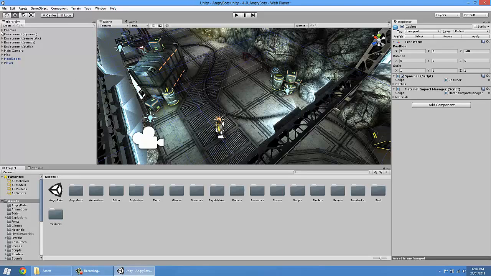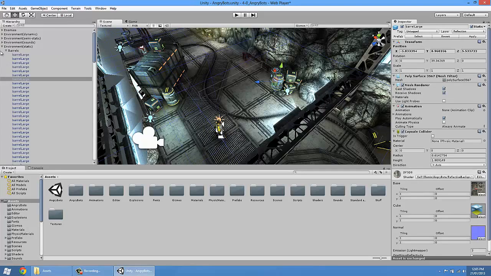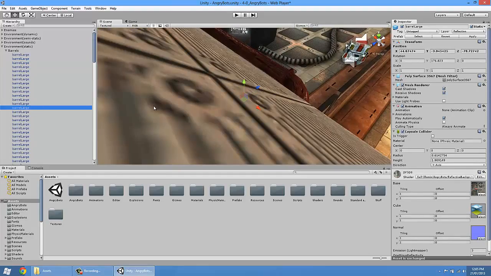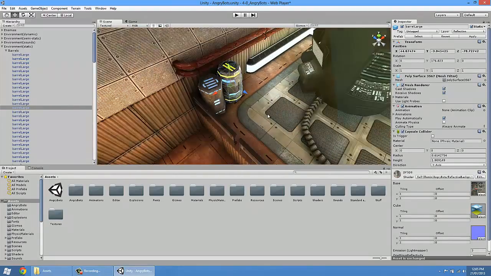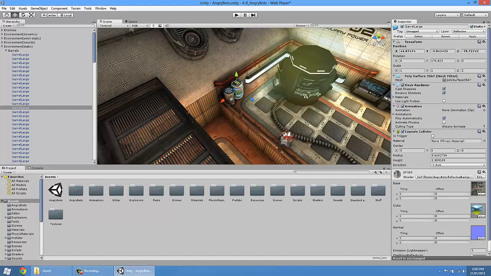Another trick to the hierarchy is if I find something and I want to locate it, I can double click and it goes straight to that object. It's really handy sometimes.